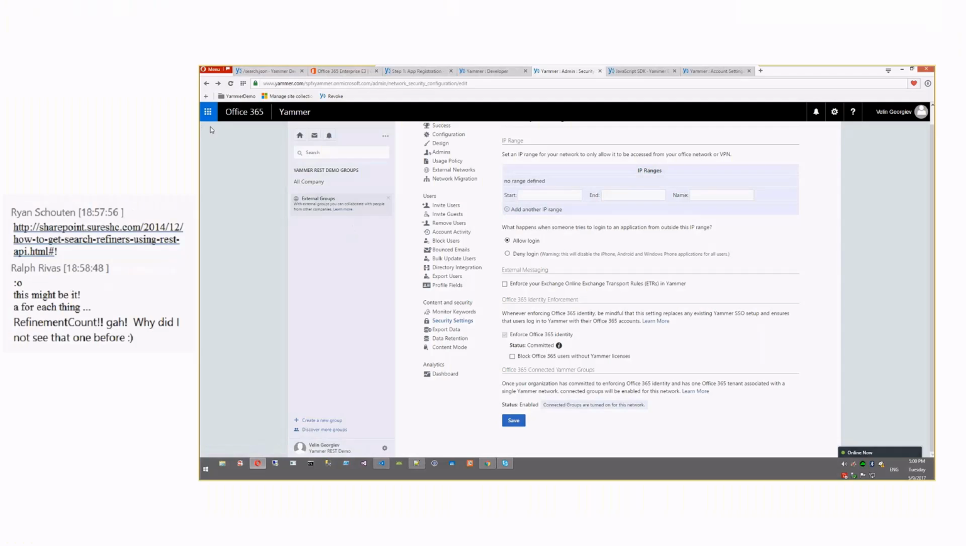If you go to the Yammer admin, in the security settings, there is one setting that's called Enforce Office 365 Identity. This is an extra security setting for Yammer. This should be enabled in order to do the iframe authentication. Otherwise, you would need to authenticate with the 3 initial screens and login screens.